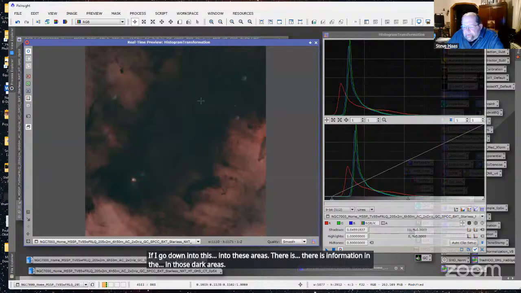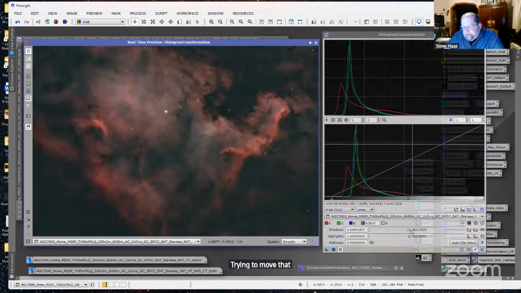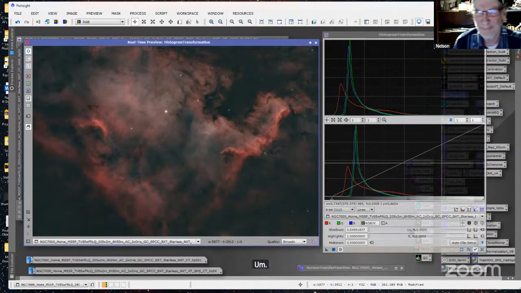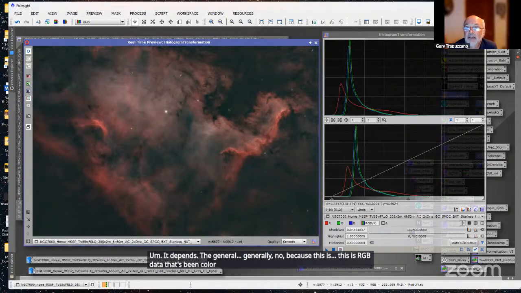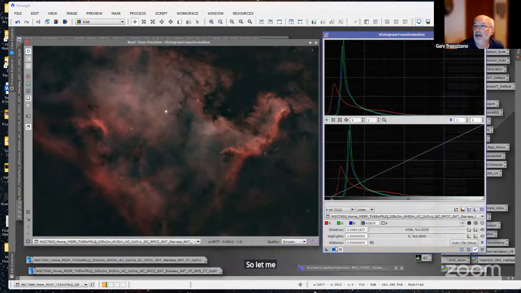Now, is there any advantage to trying to move that red peak back in with the other group? It depends. Generally no, because this is RGB data that's been color calibrated. And if you do play with that, my experience is you tend to mess it up. So let me apply that black point and I'll show you what I mean.